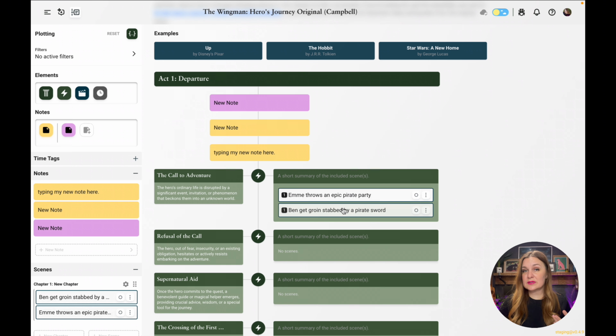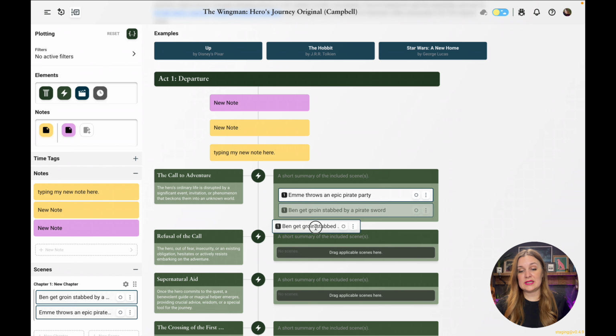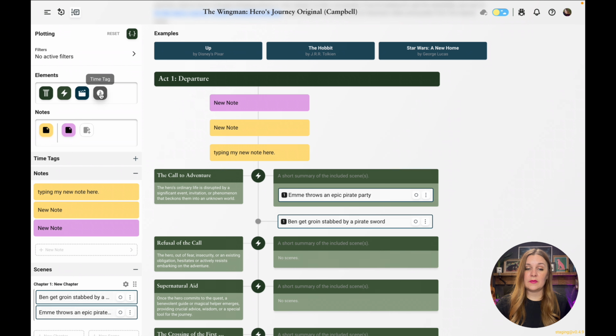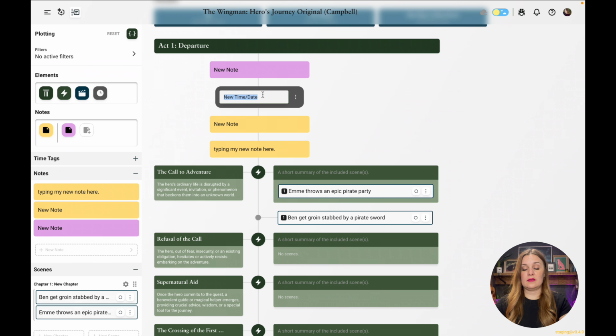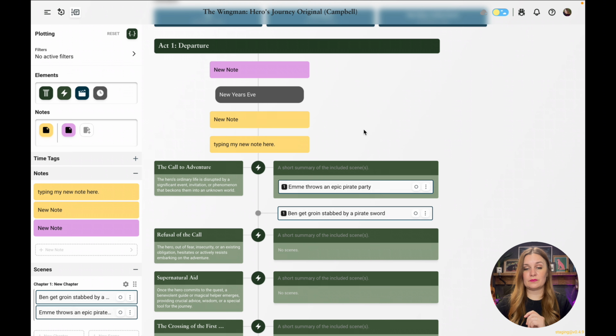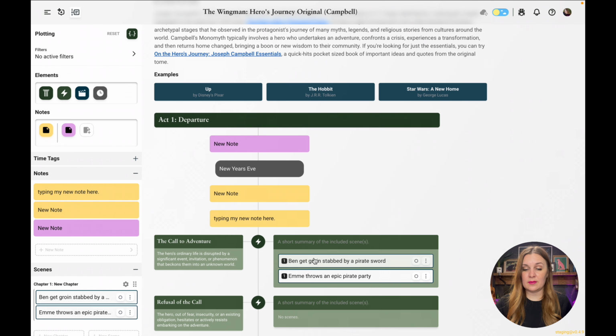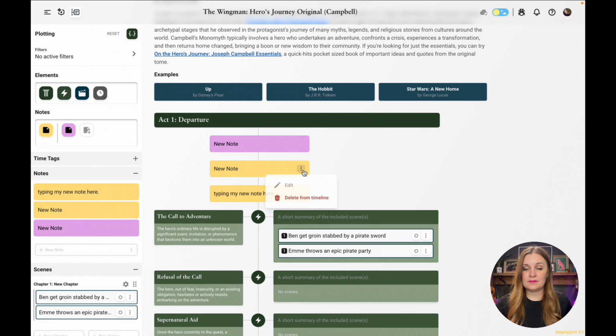I can add multiple scenes into the beats. I can put scenes loose in the timeline. Here, let's add a time tag that this starts on New Year's Eve. So I'm going to scooch that back up in there, and I'm going to delete that from the timeline.